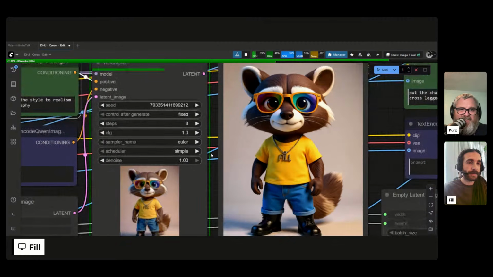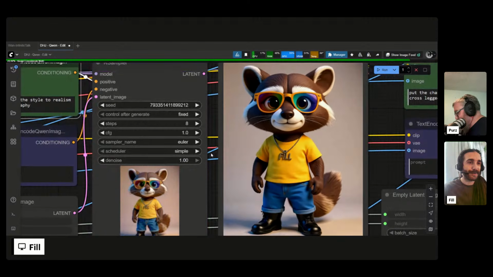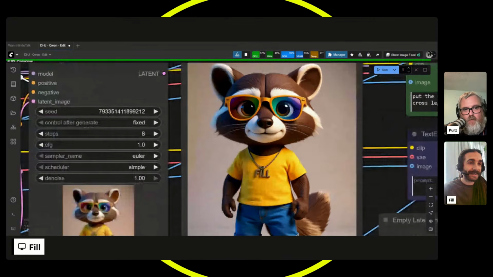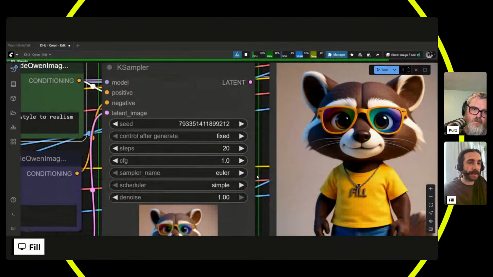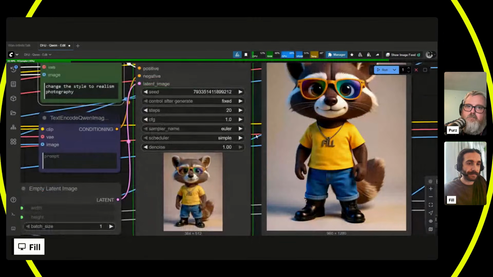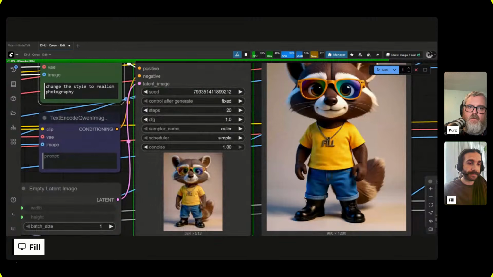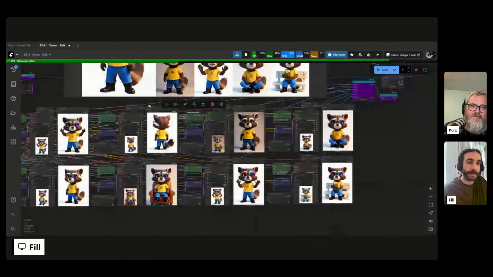Whatever. Euler, yeah. I like Euler. Euler, yeah, it definitely helps. What if I just bump up the steps to like 20, even though I'm LCM in it? Bypass the LoRA. Yeah.